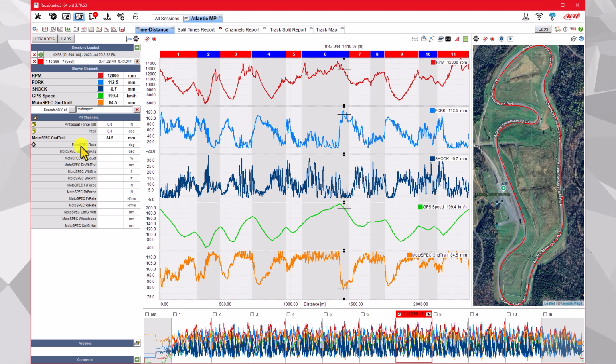There are also channels for other values such as rake, swing arm angle, anti-squat, front and rear forces, center of gravity, vertical and horizontal, and wheelbase.